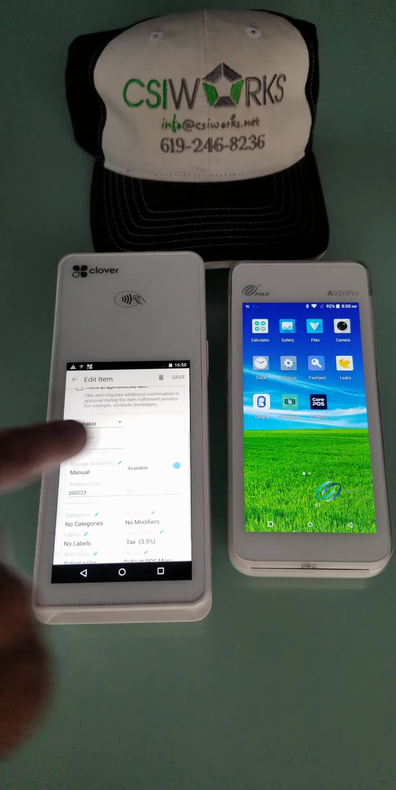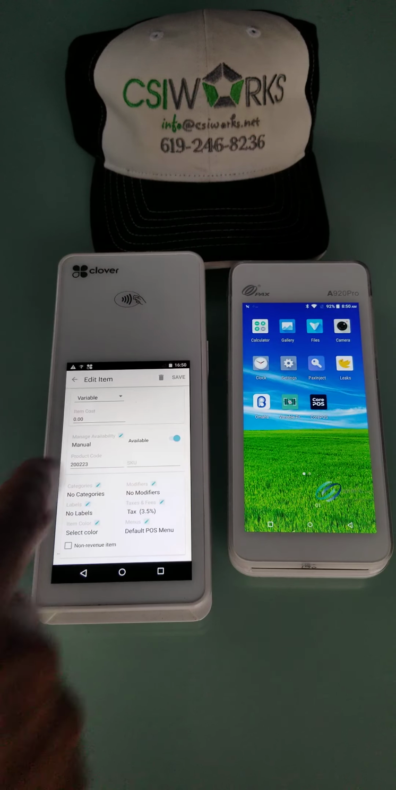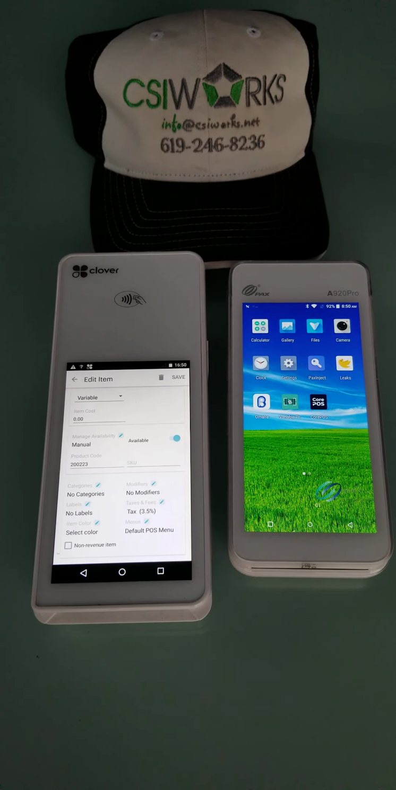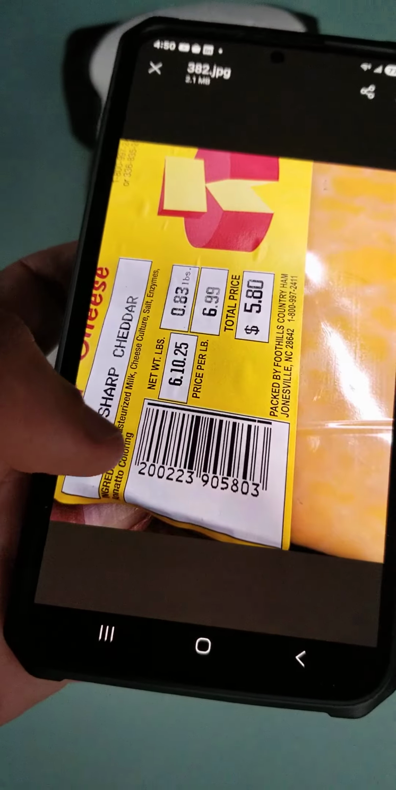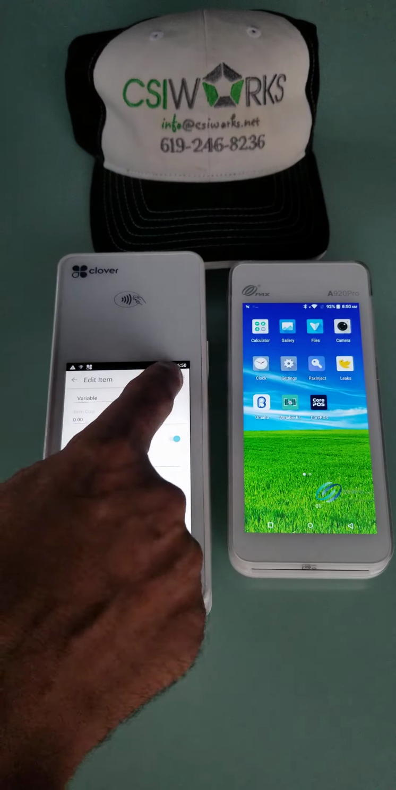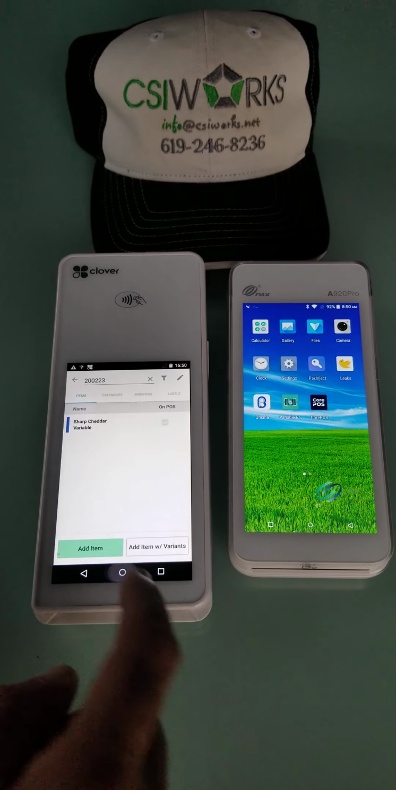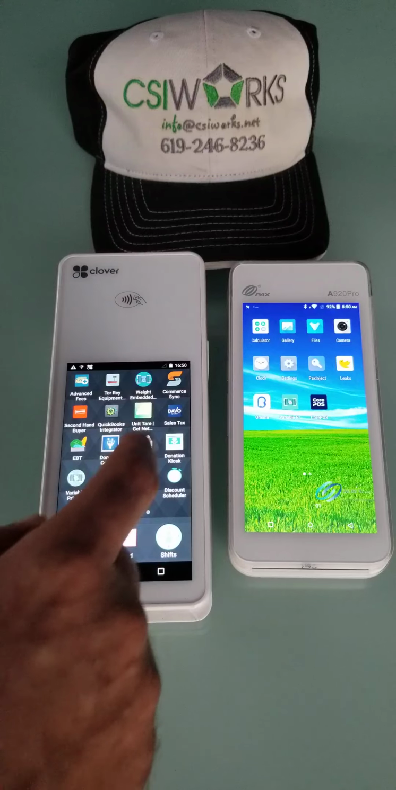And I'm going to make this item variable price. This is the product code, 200223, and you can see that number here on the label, 200223. So the first 6 digits. And that's it. Now I have this item set as variable. And that's pretty much all there is to it.